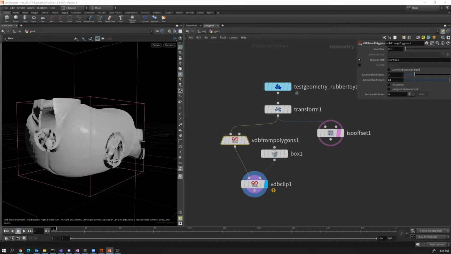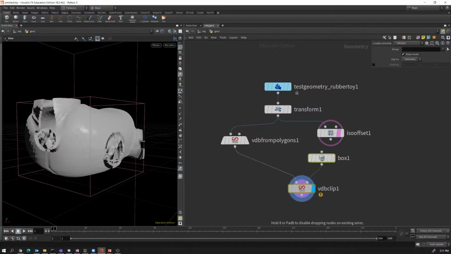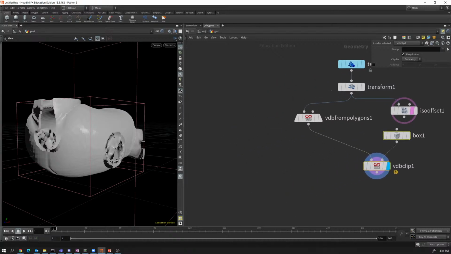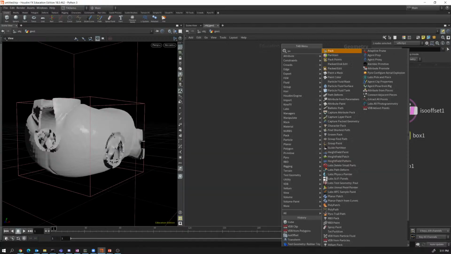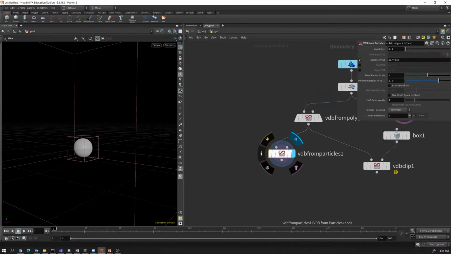Now, there are two ways of creating a VDB. A VDB from polygons is the way that we created this bad boy. Now, what if we wanted to create a VDB from particles? Because that's one of the principles of VDBs, that it is either created from polygons or created from particles. So let's go ahead and drop in a VDB from particles. Okay, and we see just one big old particle here.